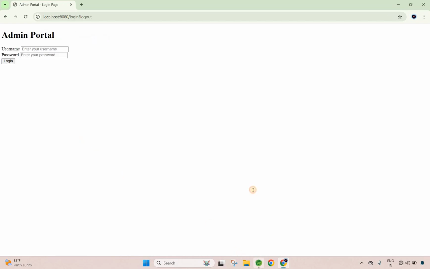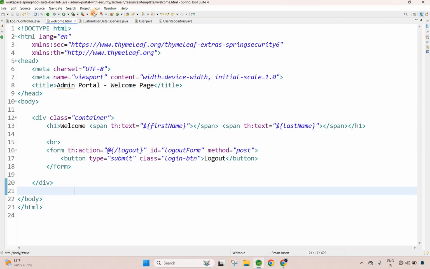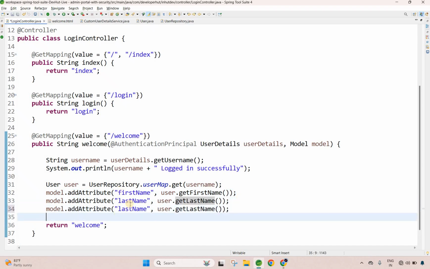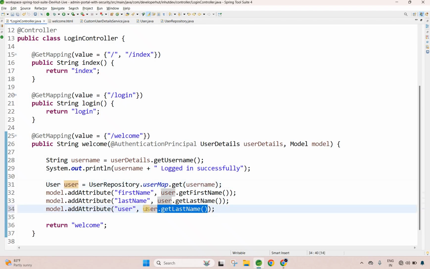Now let's try to add the entire user object as well. We can also do that. So it's very simple. I will just simply say model dot addAttribute, and here I will say entire user, right? And I will just set the user object over here. Okay. Now, once you set the user object, you can simply access this user object on the welcome page.